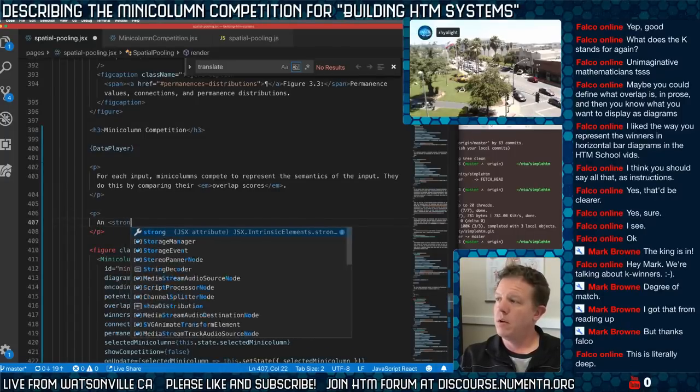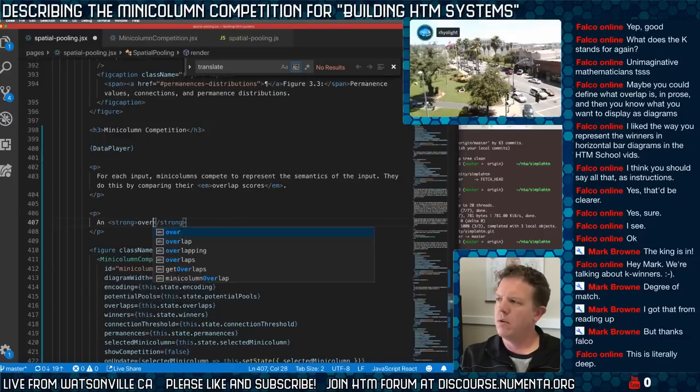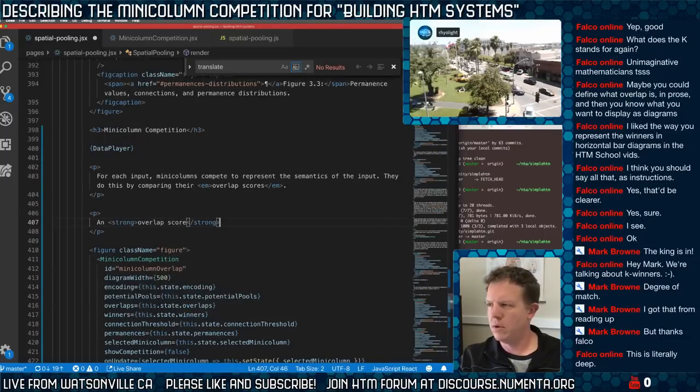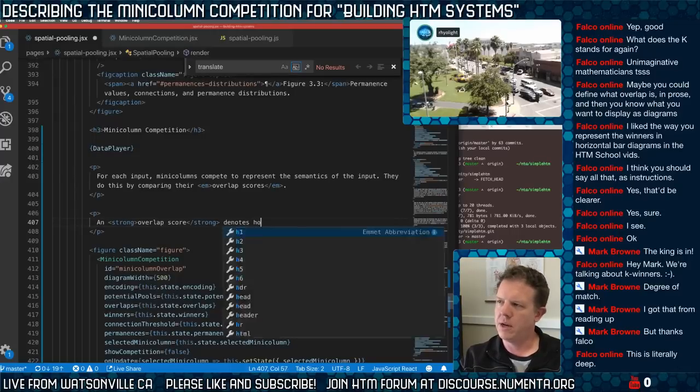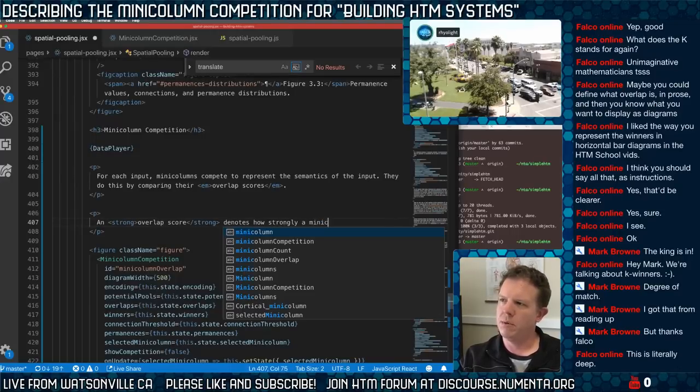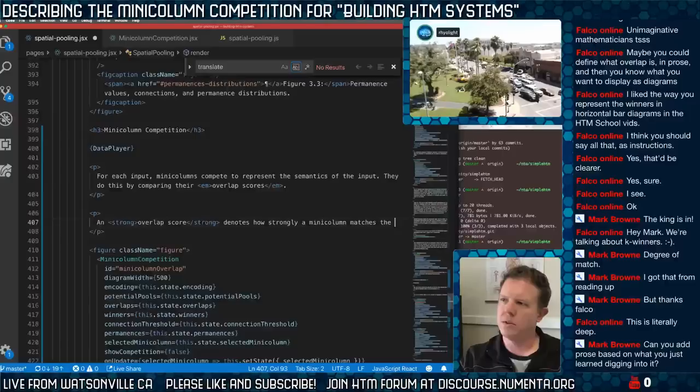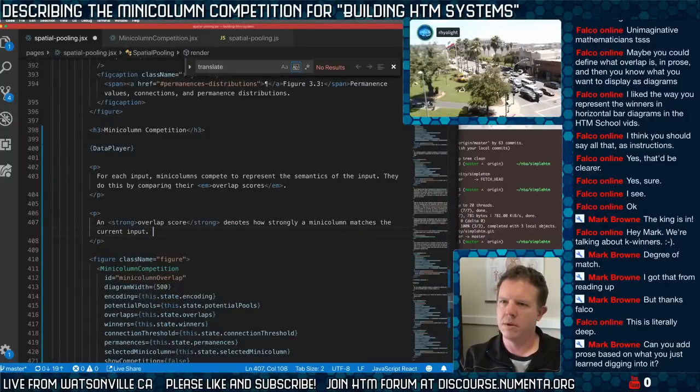And overlap score denotes how strongly a mini column matches the input. Denotes how strongly a mini column matches the current input.